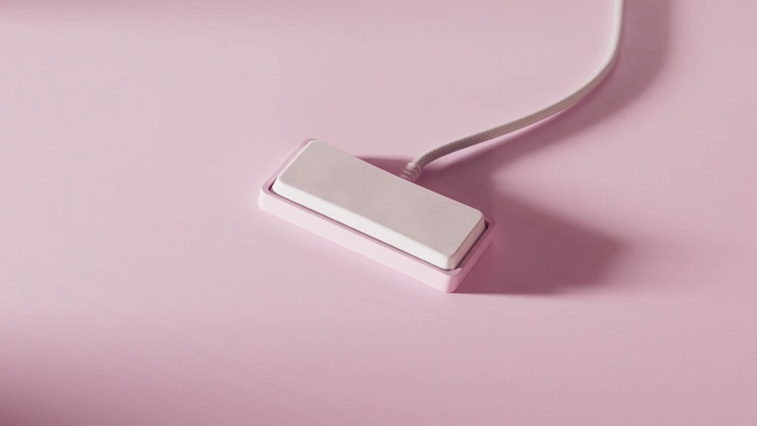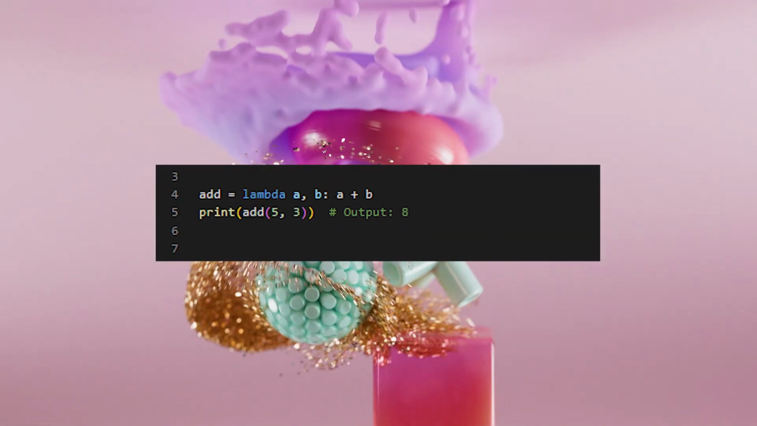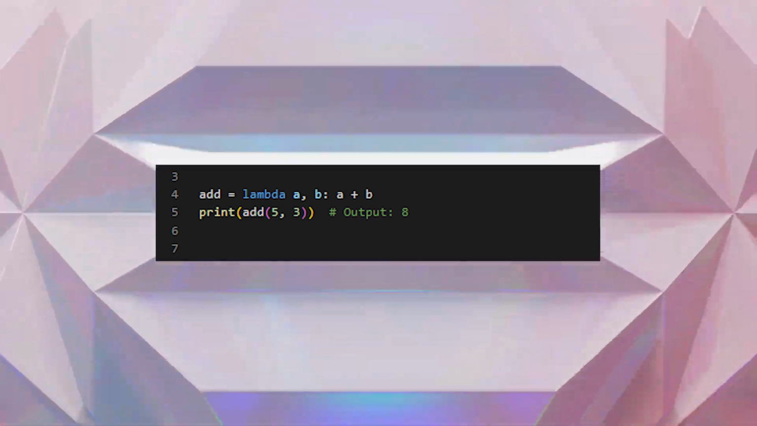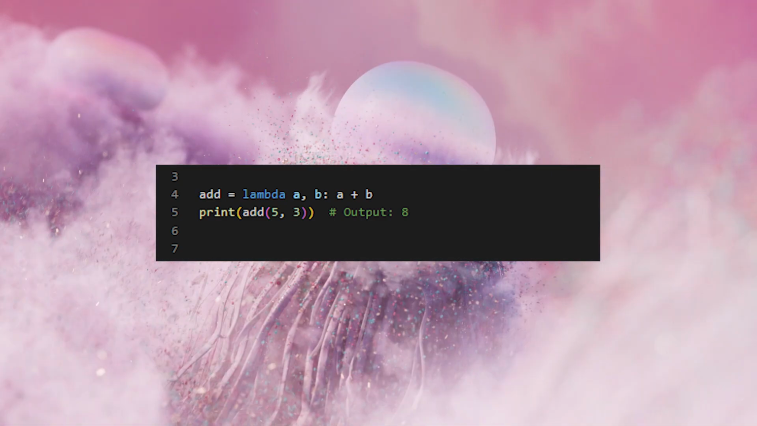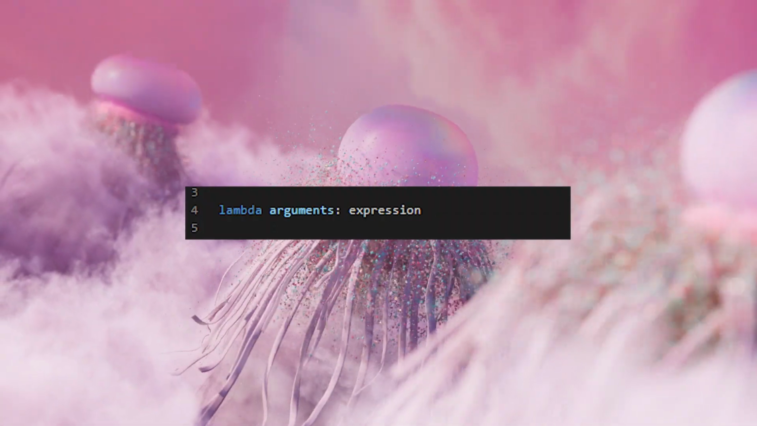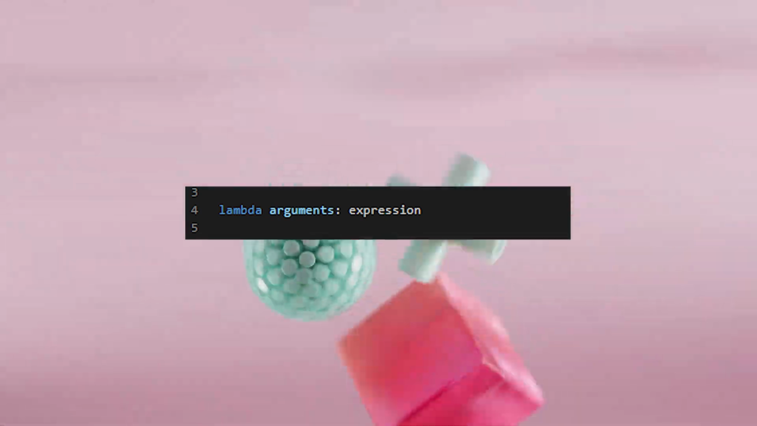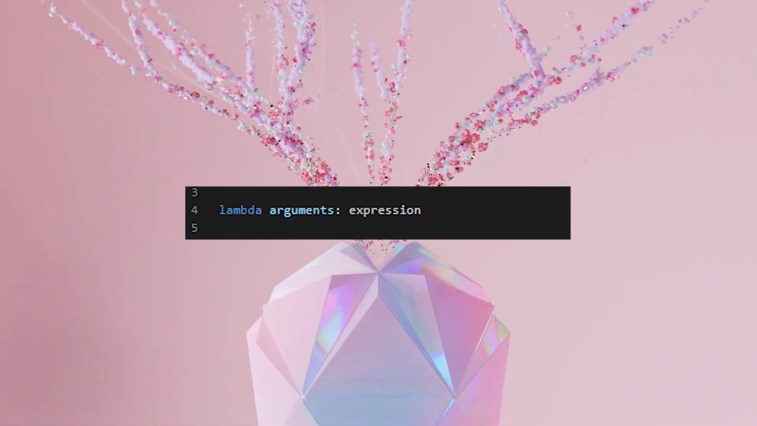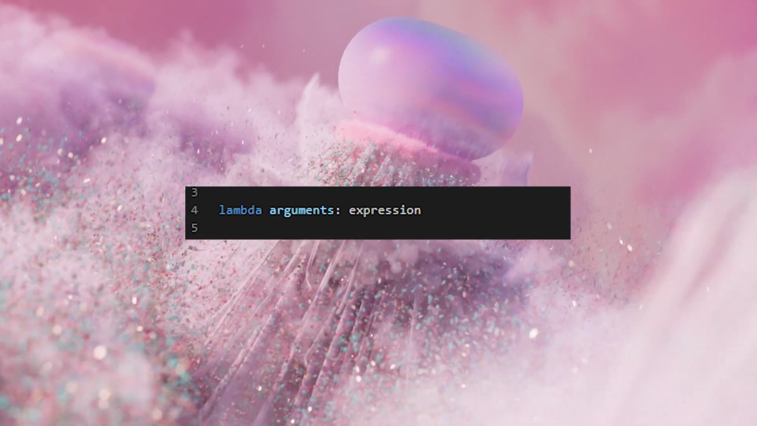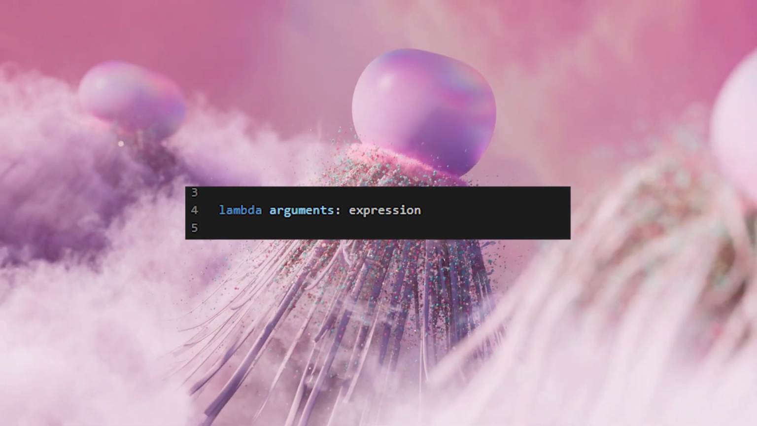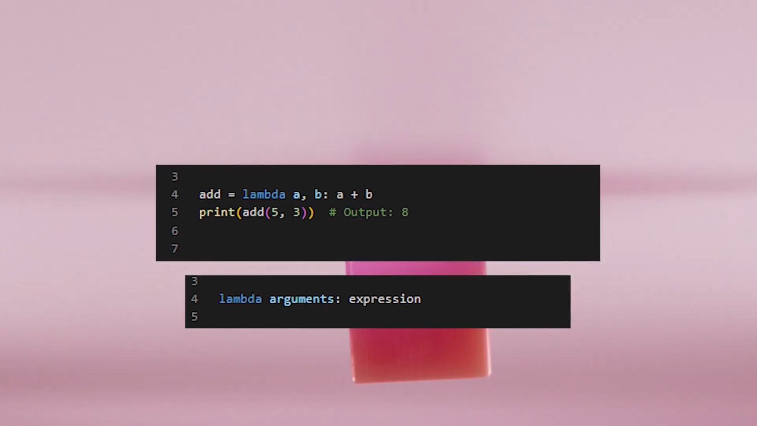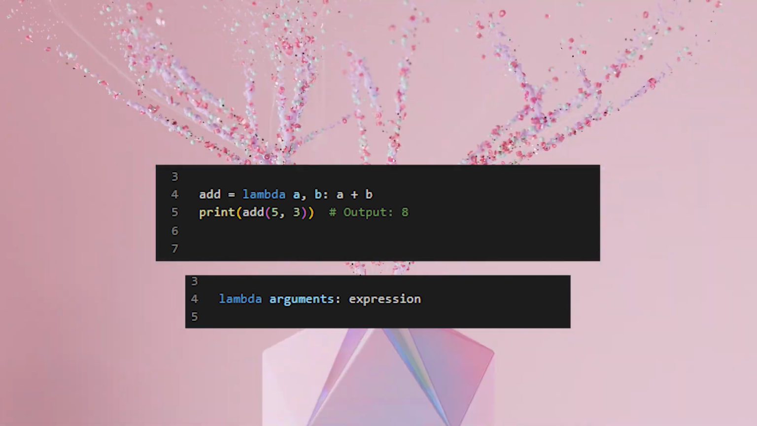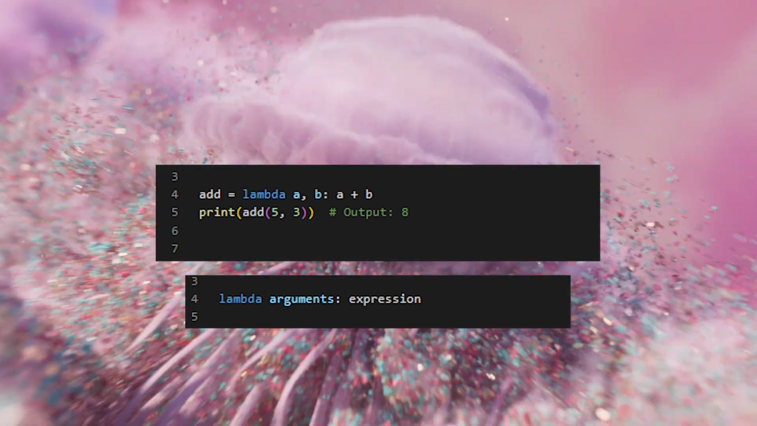A lambda function is a small, one-line function that you can create without using the def keyword. It's called anonymous because it doesn't have a name, and it's usually used for simple operations that don't require a full function definition. Here is the syntax for a lambda function, where lambda is the keyword that indicates you're creating a lambda function. Arguments are the input, like the parameters in regular functions. And expression is the single operation or computation that the function performs. In this case, lambda creates a function that adds a and b. We assigned it to the variable add, so now we can call it like a regular function.